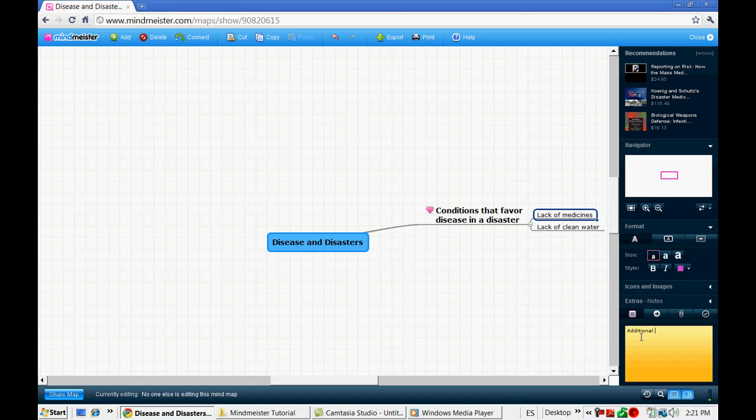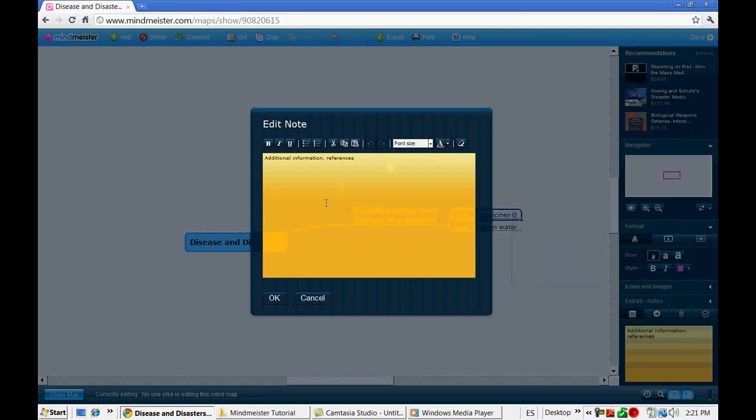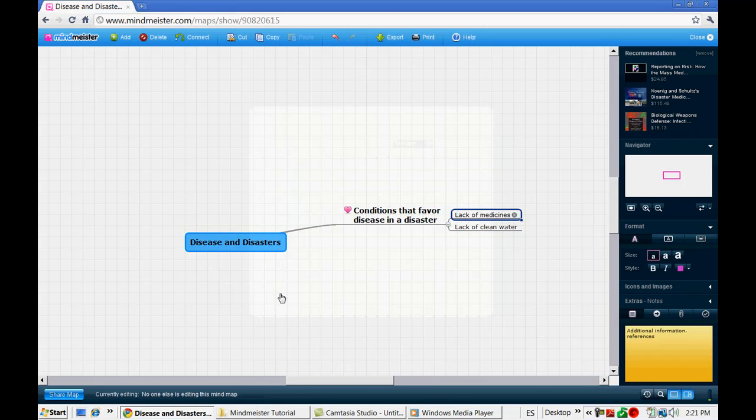A typical note might be some additional information or a reference to a resource. Now click outside of the topic, and you will see a note icon appear. This signals that there is a note attached to this topic.